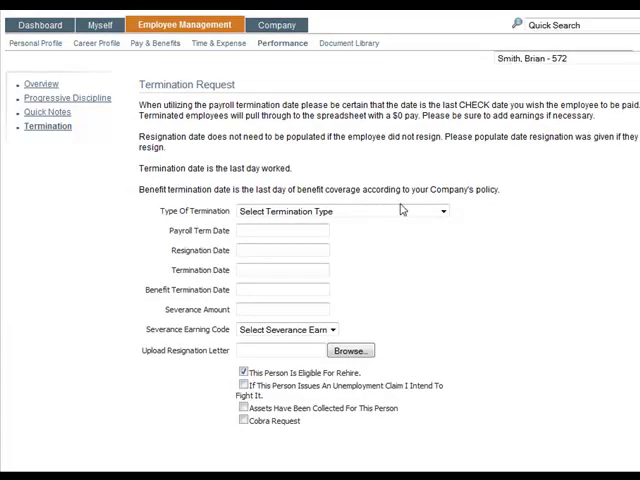Select the termination type, then enter up to 4 types of termination dates, which can all be the same or different depending on the situation. The payroll term date is very important. This tells the system what the last payroll check date should be for the employee. The employee will pull through to every payroll check date that is before or equal to the date entered here.